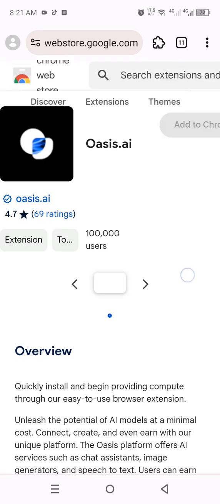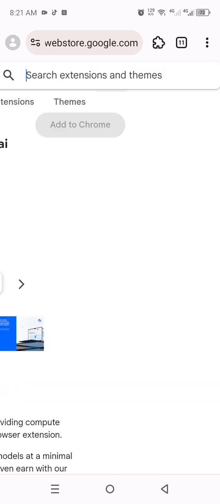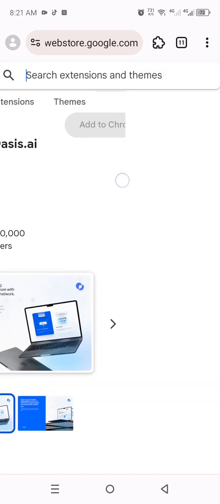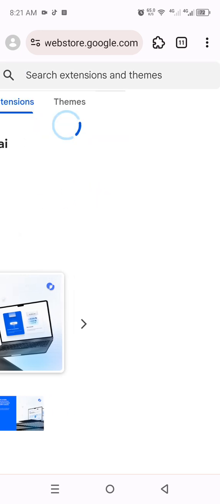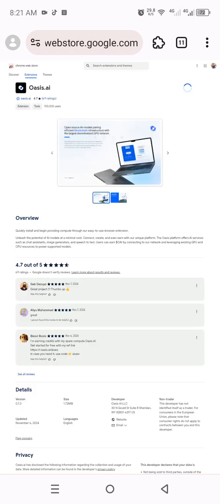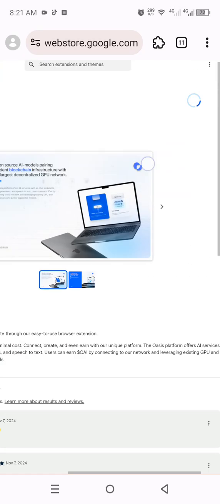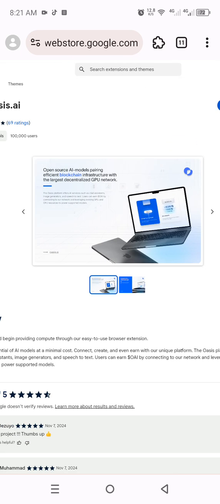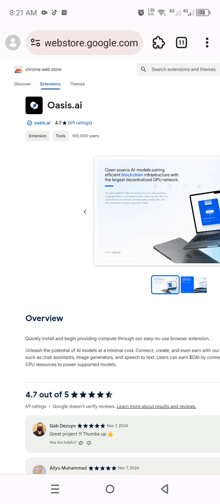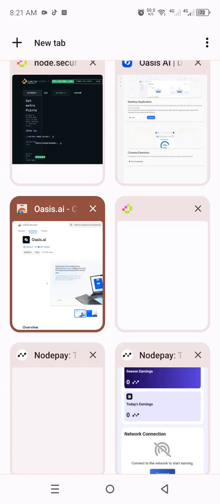Click add to extension, and it's going to be included in your extension. Remember, for you to add an extension, you have to log in to your Gmail. In case your Gmail is not logged in, make sure you log in so that you'll be able to download extensions for your app. Now I've installed the extension.